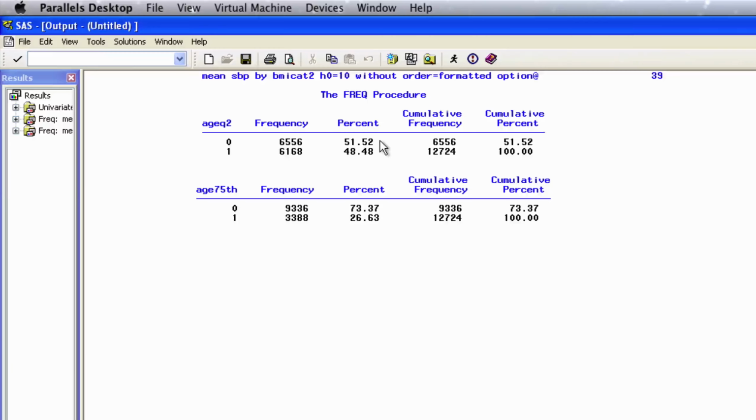So again here, I have a roughly 50-50 split of individuals above and below the median of age, as we should. It's not perfect because there may be some ties right at the median. And then about 3,388 individuals, almost 27%, are above the 75th percentile. Again, it won't come out exactly perfect if there are some ties around the 75th percentile. And then about 73% are below the 75th percentile.